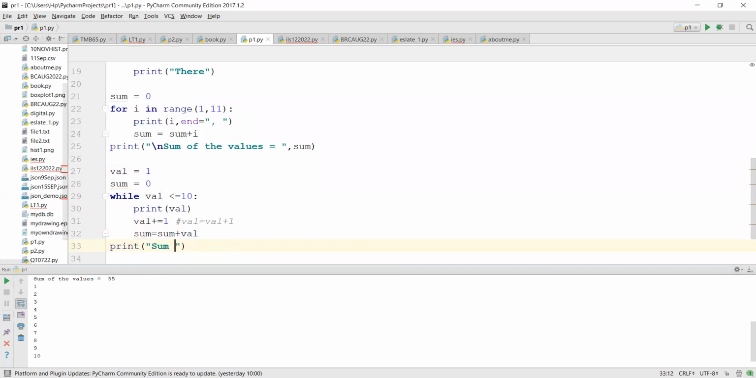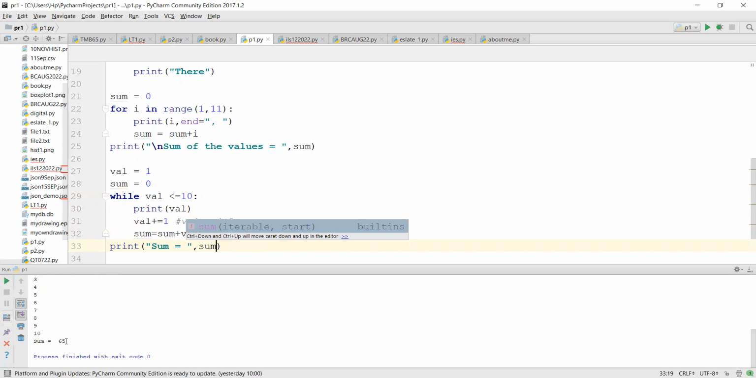Print sum. The answer is 65 here. There it was 55, here it's 65. So see, the mistake that we are making here is we are putting the sum after val is increased by 1. So what happens? The first value that it will take is 2. Val is 1 here, it prints and now val becomes 2. So you're adding 2 to this, so we are saying 0 plus 2. 1 is gone. We lost 1.